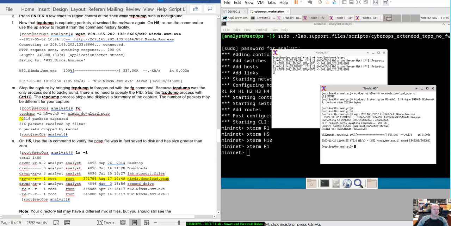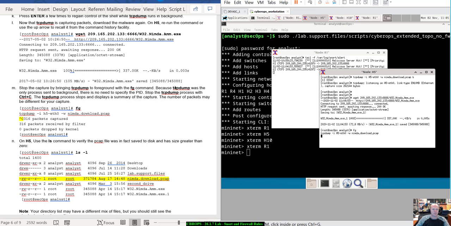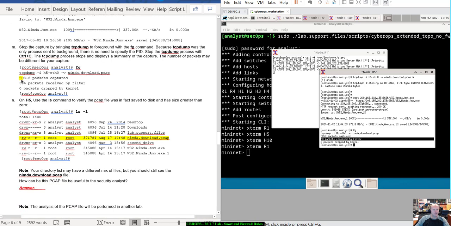Stop the capture by bringing tcpdump to the foreground with the fg command. Because tcpdump was the only process sent to the background, there's no need to specify the PID. Stop the tcpdump process with Control C, so the break. All right, it shows 57 packets captured by filter. Notice theirs shows 316, I've got 58.